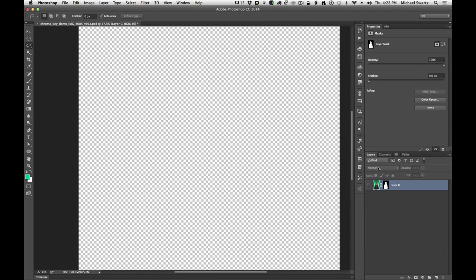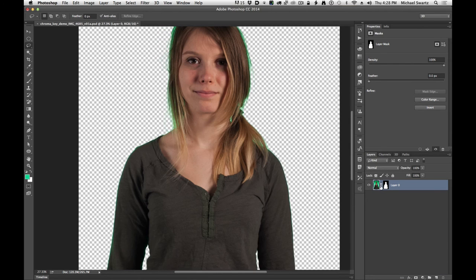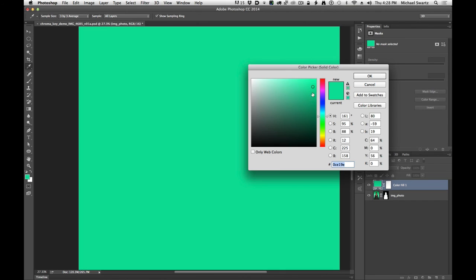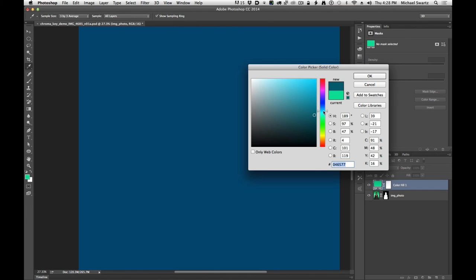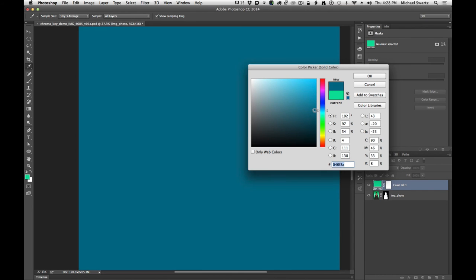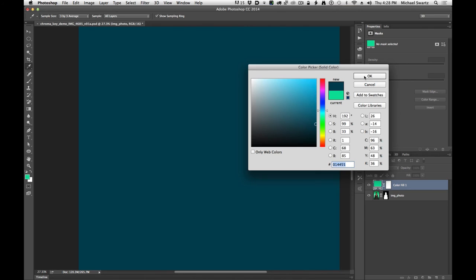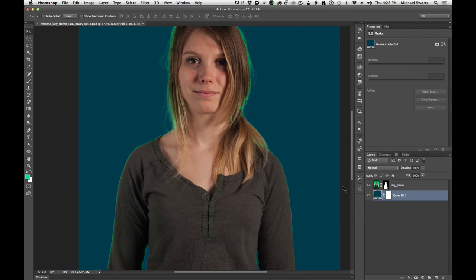I'm gonna stick with this one that I hand painted. I think it's a better mask overall. So I'll call this image photo. And now I'm gonna make a solid color background. All right, let's click OK and bring that down to the bottom.